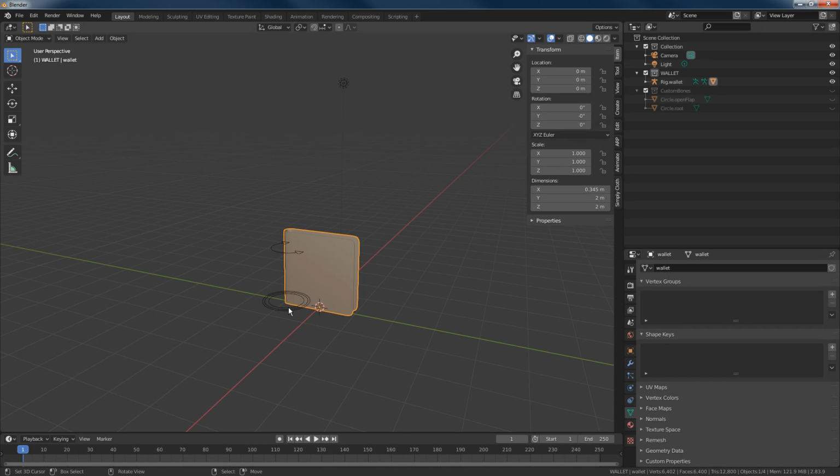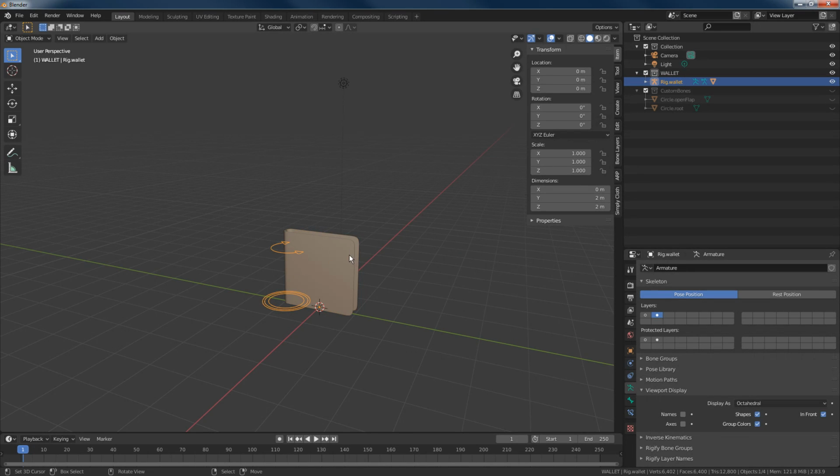We have a rig that's still here, but it's not associated. It's not parented to the mesh, so therefore it's pretty much not there. So we'll just go ahead and hide that. I didn't realize that. Oh, let me go ahead and unhide that. Last thing is the mesh has been parented to the armature.